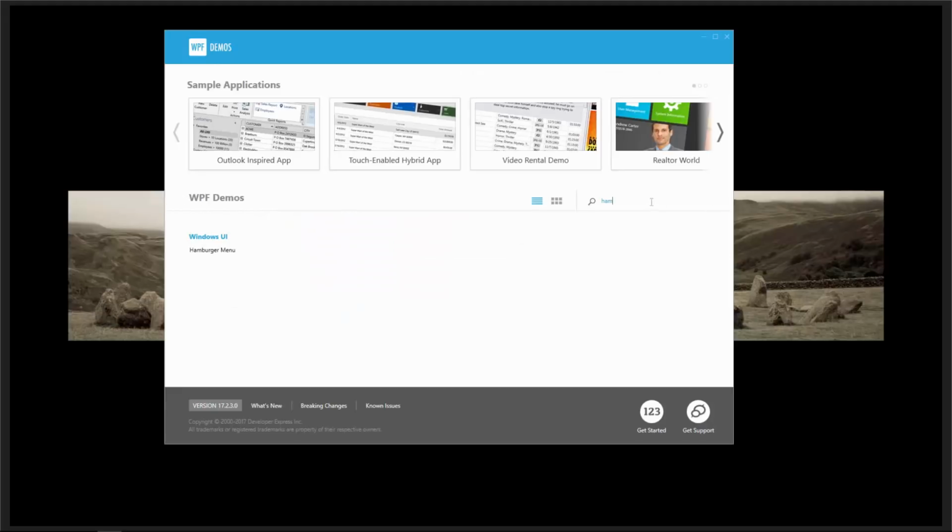Next one I want to look at is something that's really familiar.